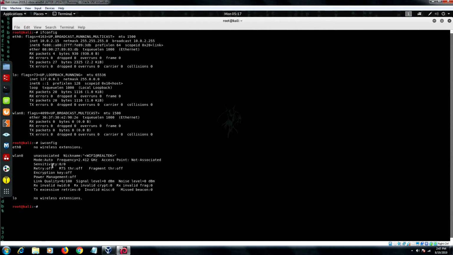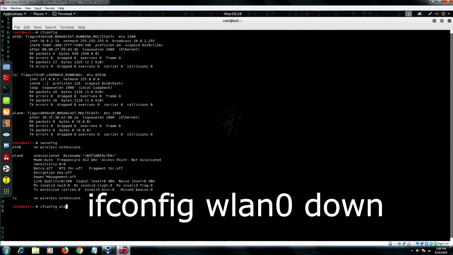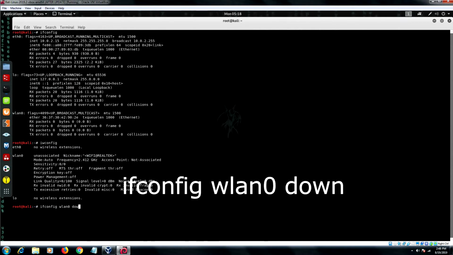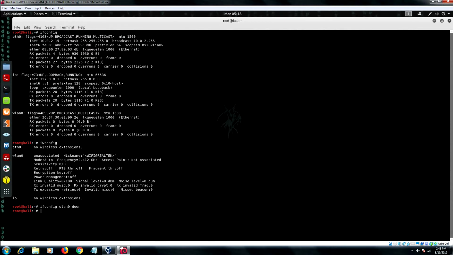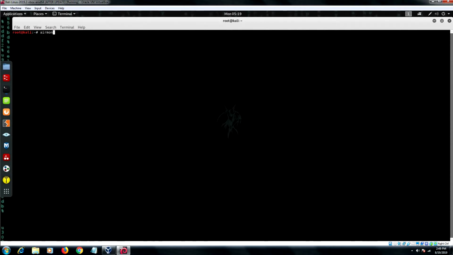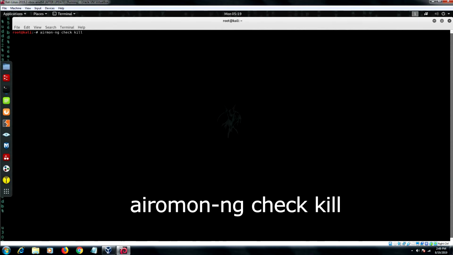Now, we are able to change the Wi-Fi adapter mode to monitor mode. But before that, we have to bring down the adapter using the command ifconfig wlan0 down, hit enter. No error means the command ran successfully. One more thing, we need to kill the processes related to this. For that, type the command airmon-ng check kill.